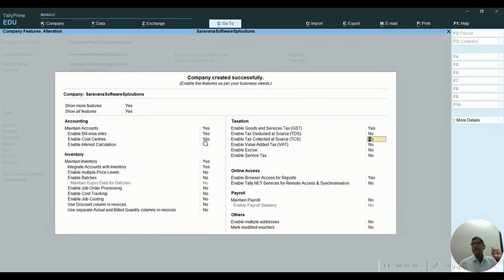Then enter TDS. I am not going to define it as of now. TCS also, VAT is not. Okay, enable excise duty, then service tax. These are all the possibilities. Provisions are there in Tally. So according to your requirement, please define either no or yes. Then online access we don't want. We are not going to maintain any payroll. That is a separate concept.